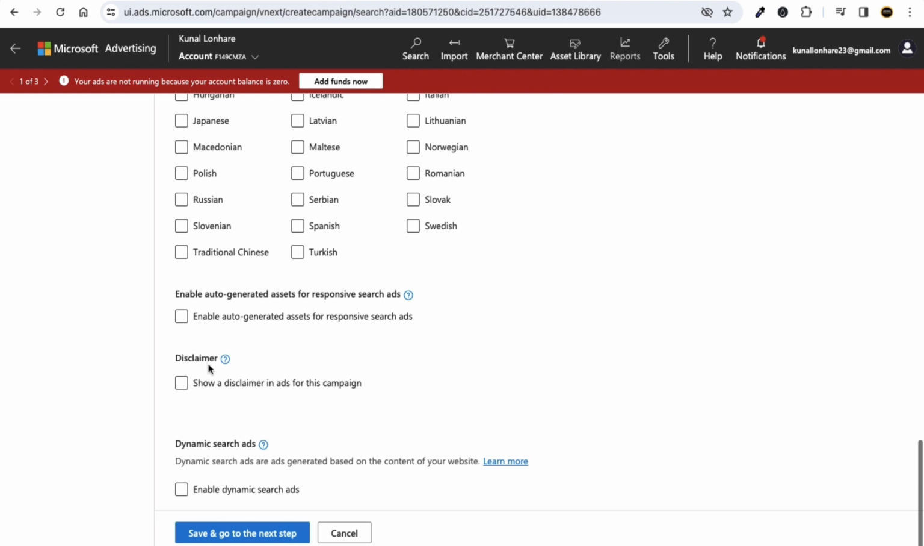Then we have the disclaimer, so if you want to show a disclaimer, you can do that. Then we have dynamic search ads. Dynamic search ads are ads generated based on the content of your website. Whatever landing page URL you put, it will automatically generate the ad. But let's not do it right now.